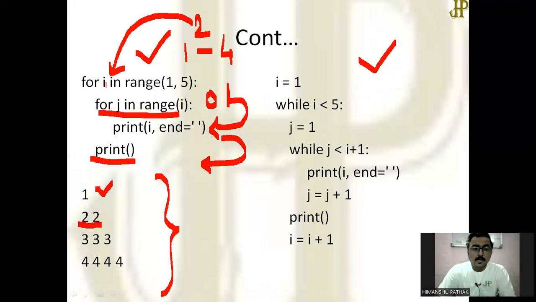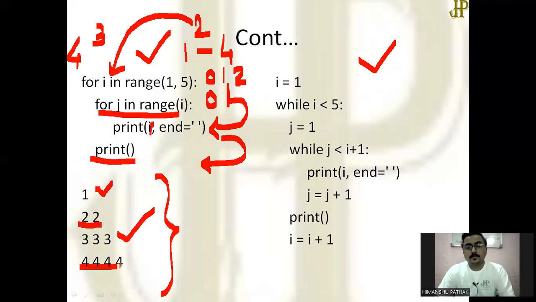Now i is 3 and this inner loop will go 3 times, for 0, for 1 and for 2, and it will print what? The value of i. The value of i is 3, so 3 will be printed 3 times. Again the inner loop is completed. Now the value of i is 4. So the inner loop will be executed 4 times and 4 will be printed 4 times. That's all. So this pyramid will be printed like this.